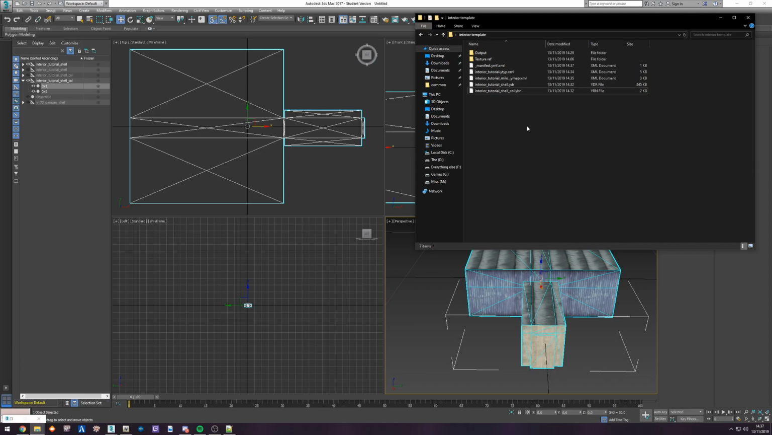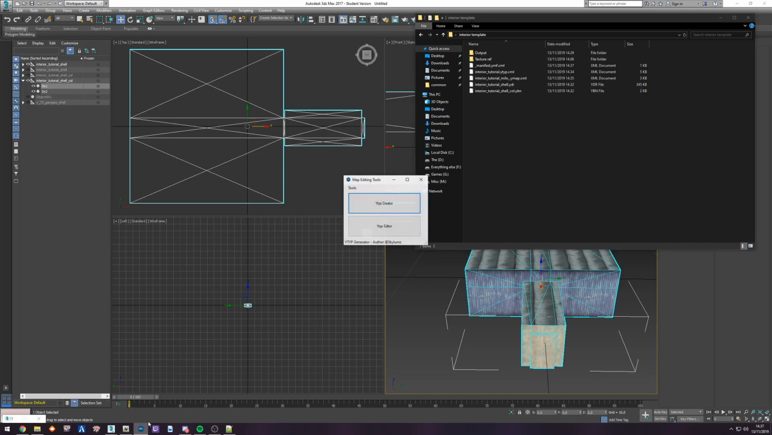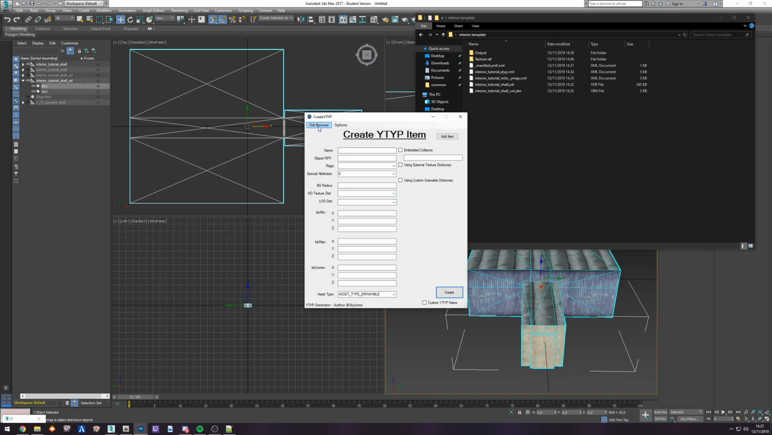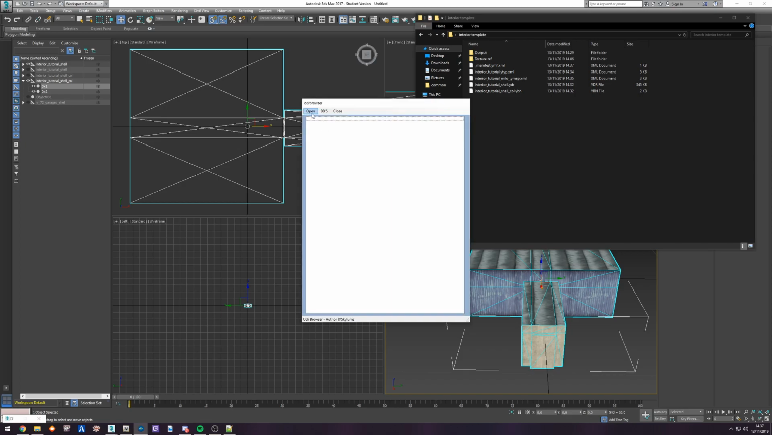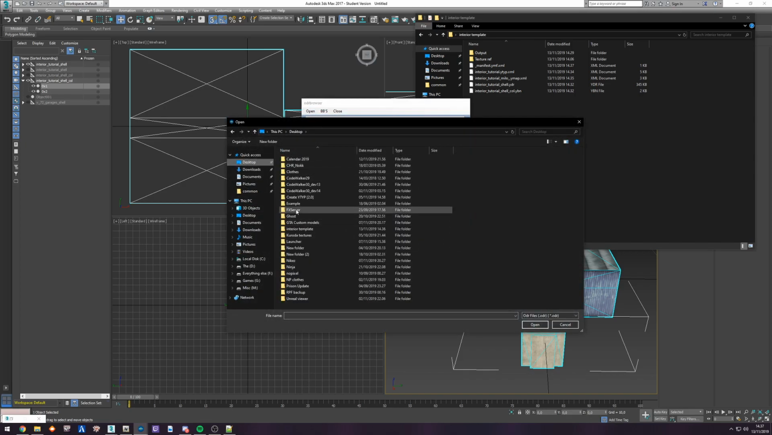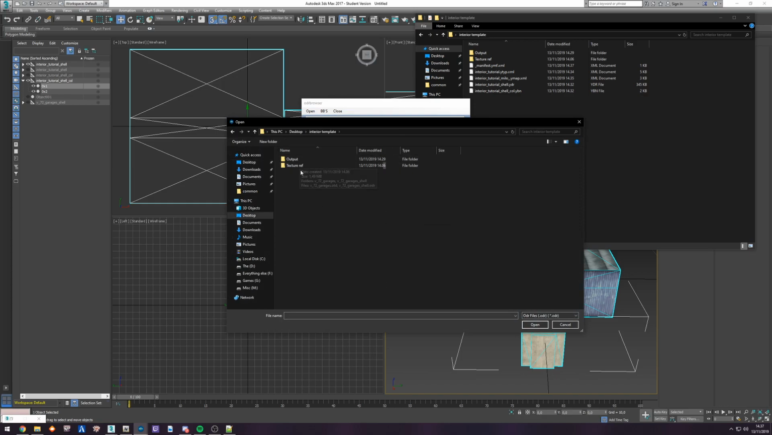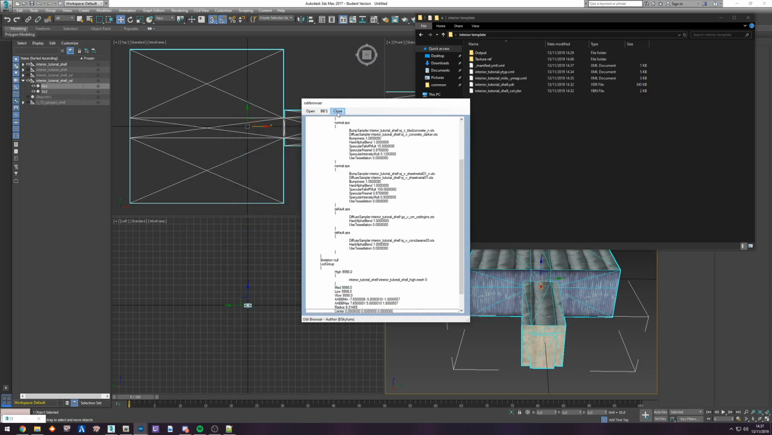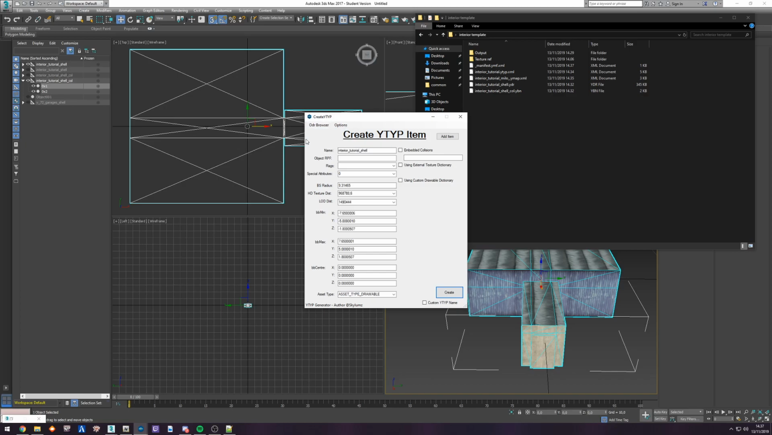So the only thing missing is because my Y type and my shell were different sizes, we need to update the boundary boxes for our Y type. So we are gonna go into the Y type creator. Gonna go ODR browser, open, navigate to our interior template, go to our output, and interior tutorial shell. Calculate. Import.